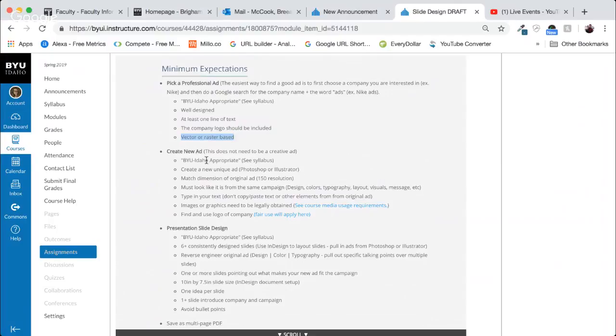Then you need to create a new ad. Look for feedback on your new ad today or tomorrow so then you can know if the professional ad and the new ad meet the requirements and if they look enough alike. Otherwise, you'll need to work on those a little bit this week as well as creating your slide presentation.